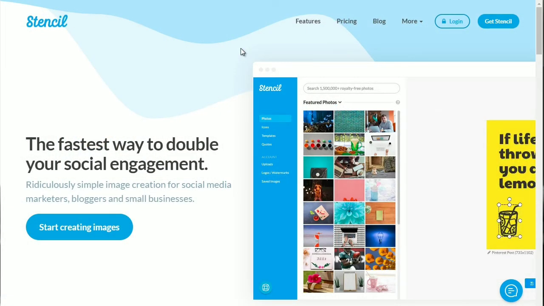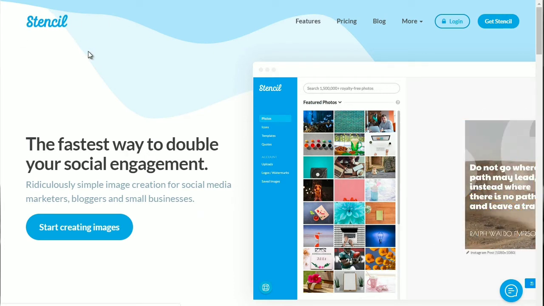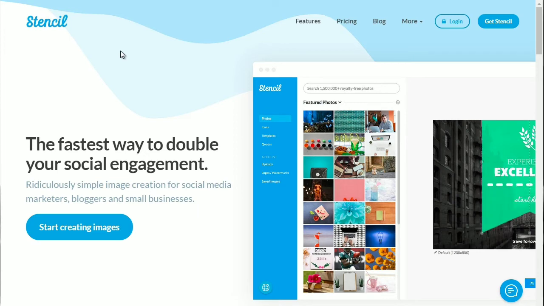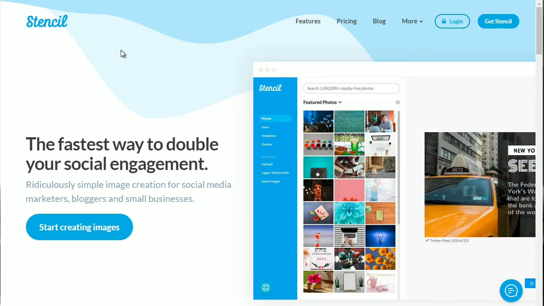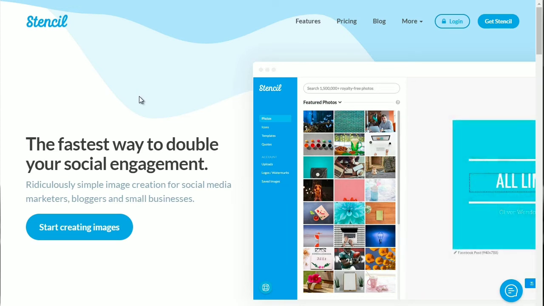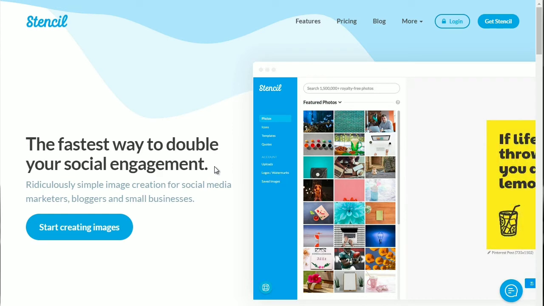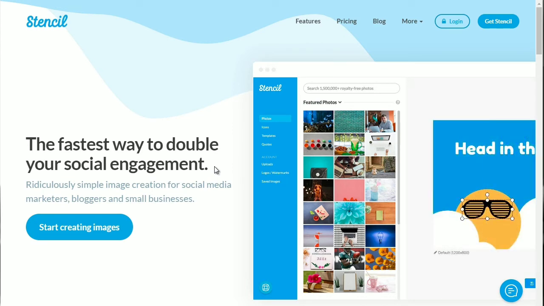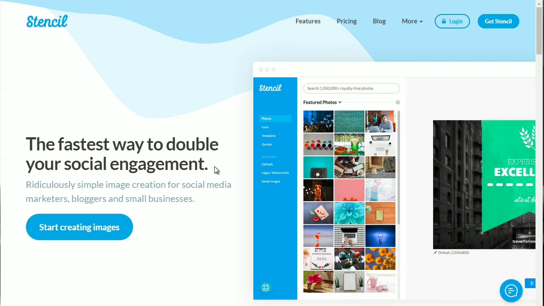Okay, so the first site is getstencil.com. So it's stencil, but it's getstencil.com. I like to use this site primarily because it really is created for social media engagement. So all the images, all the templates that they give you are primarily focused on social media.